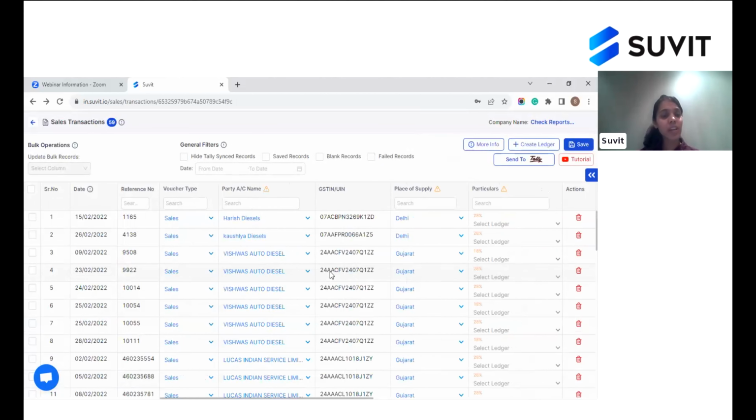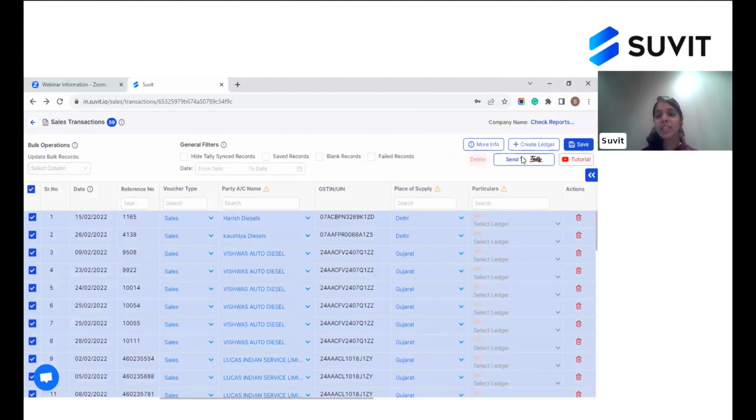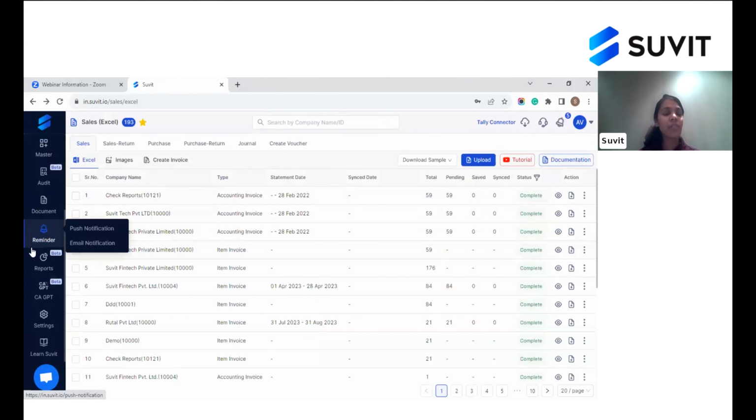Like this, you can also create the items. So what you have to do is, when you click on save and send to Tally, then all the ledgers, items and transactions will be sent to Tally. If you have any questions regarding auto mapping or auto ledger creation, you can ask in the chat. Our panelist will reply to you.